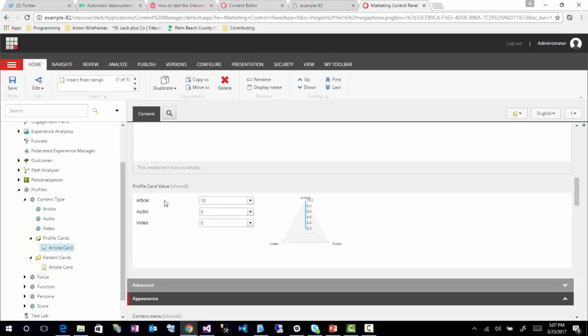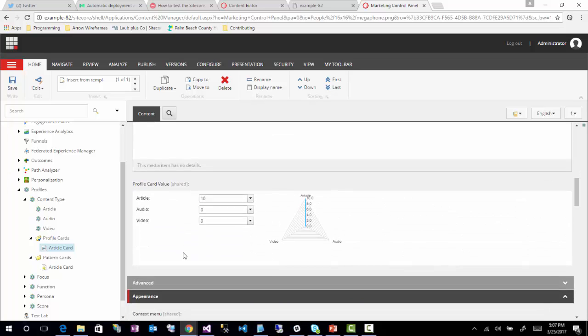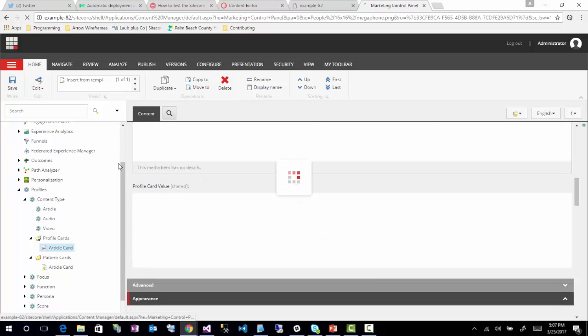So if this article card or profile card is added to any specific piece of content, it will immediately trigger the pattern card for article card. You could theoretically make the article profile card a lot less value. So it could be like 1. And then if you assigned it to a bunch of different articles, if they visited all those articles 7 times, 8 times, I forgot exactly what value I gave this pattern card, then you would trigger that pattern card, if that makes sense. So we'll go ahead and do that and save.